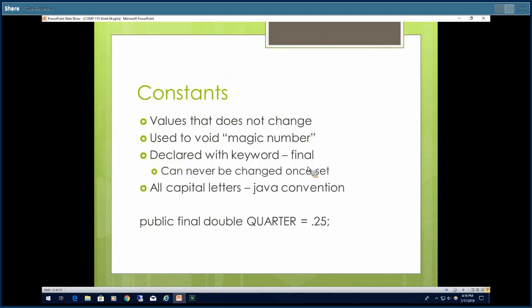All right, constants. So constants are values that don't change. They're constant, right? And you use a constant to avoid a phenomenon called magic number, where you just suddenly have a value appear inside of your code. Like, let's take the quarter example we have down here at the bottom, that scattered throughout your code, you have a 0.25 value that maybe you're multiplying by something or adding to something, and your question would be, what is 0.25? Like, what does that represent, right?